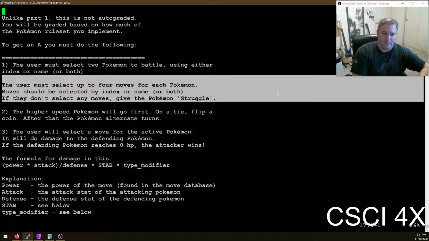And so step 1, the user enters the 2 Pokemon, and then the user enters up to 4 moves. The first Pokemon has up to 4 moves. The second Pokemon has up to 4 moves. If you don't enter any moves for the Pokemon, they get Struggle, which is what happens in Pokemon when you have no moves at all. You get Struggle instead.